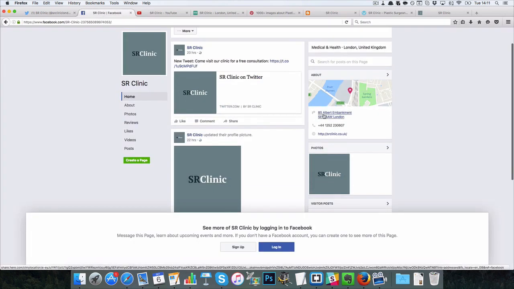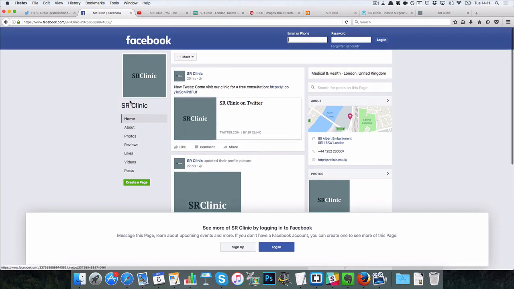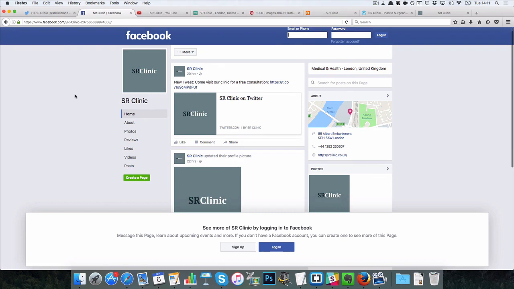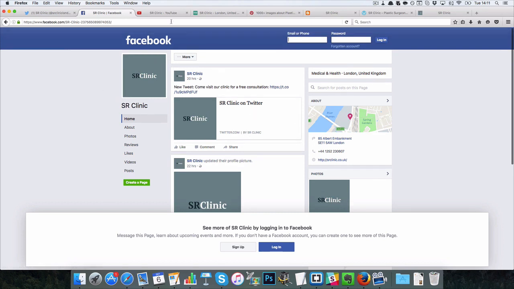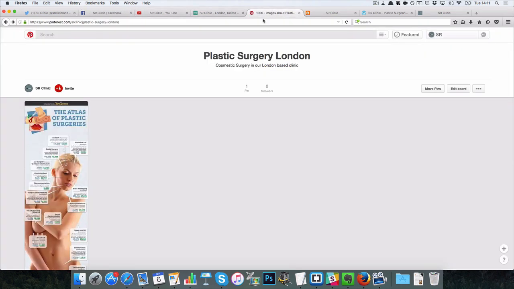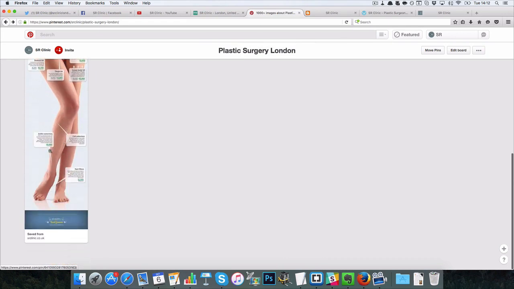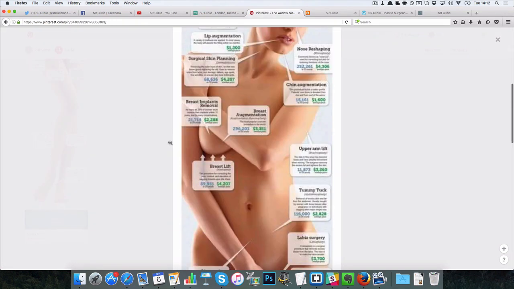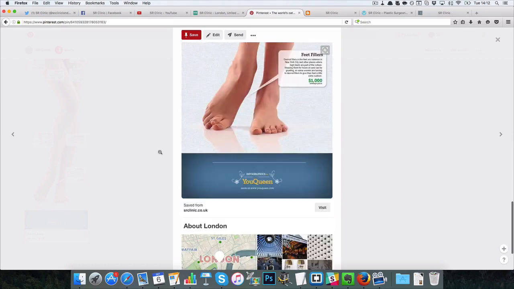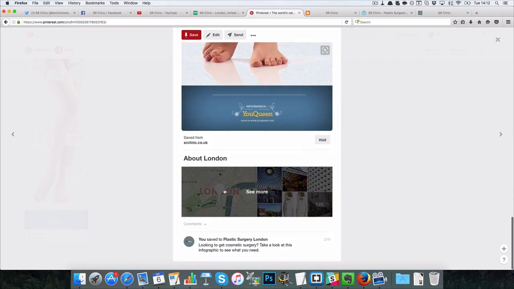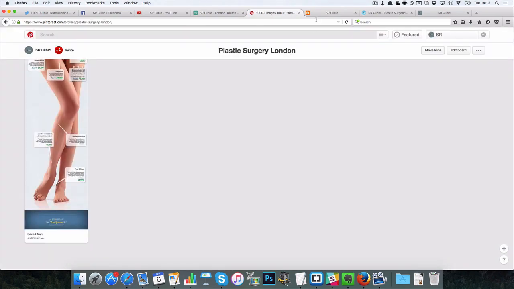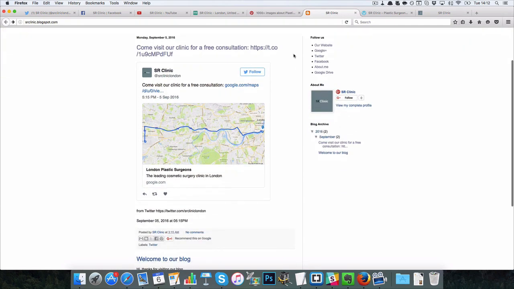And for the other ones, Facebook, obviously we set up the profile. We got the citation in there. We've got the address there. We've got a phone number there, and obviously the name of the page is called SR Clinic. So name, address, phone numbers, the citation there, and Pinterest, we've got the details in here. We could actually add a description if you wanted to, and add a citation there, somewhat unstructured, but still citations. We also set the location as London there, and we've got Blogspot, and we covered that one.